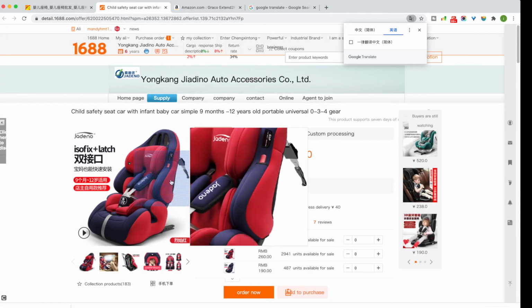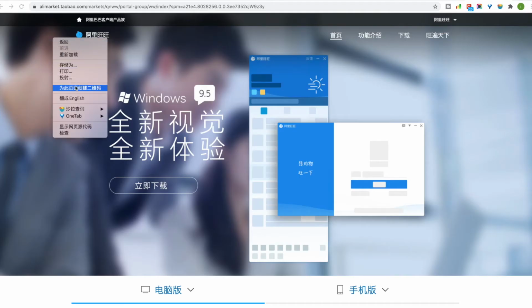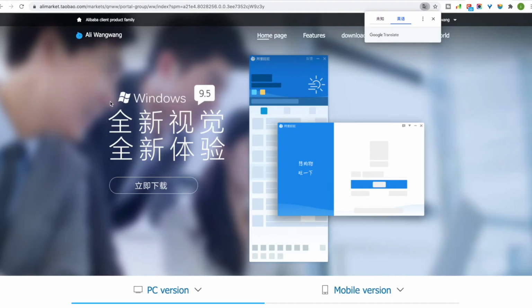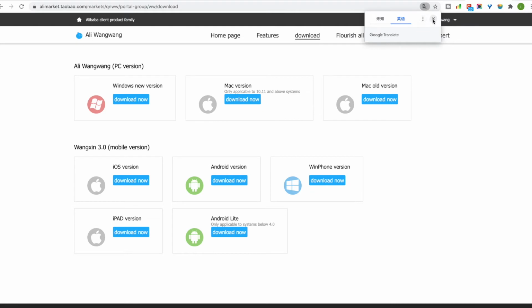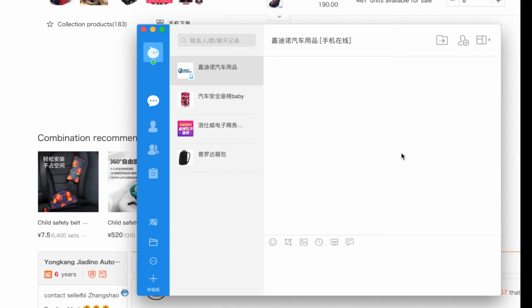But to use this one, we will have to install an app called Aliwangwang. This is used to chat on 1688 or Taobao in China. Because I already have this one on my computer, I will not do it again. But it's quite simple and not complicated to install. You can just follow its instructions. Once you have this, you can connect with the suppliers directly on it.